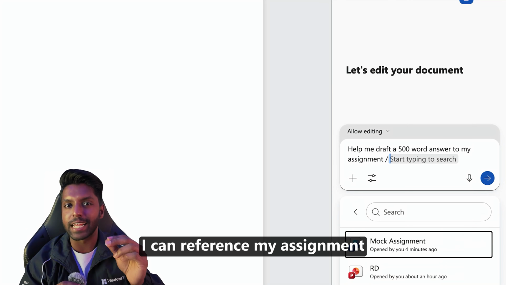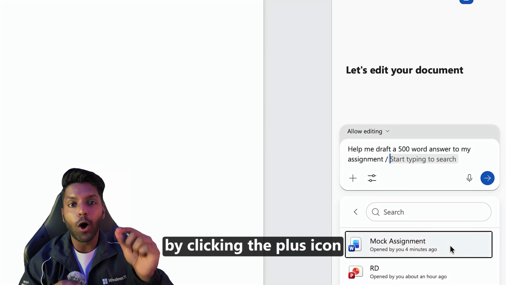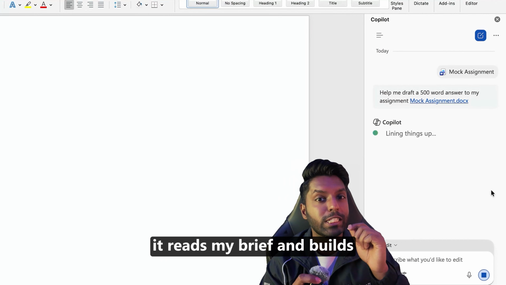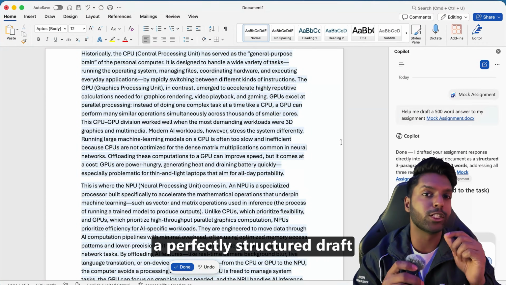I can reference my assignment by clicking the plus icon or by typing / and selecting it from the drop-down. Within seconds, it reads my brief and builds a perfectly structured draft.